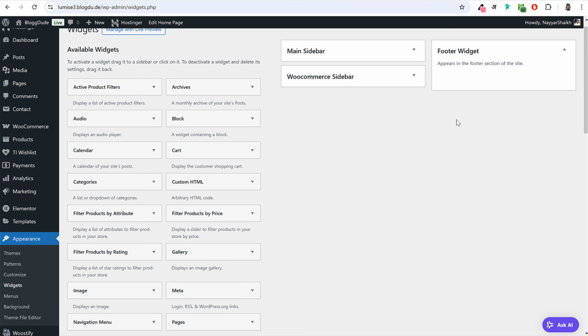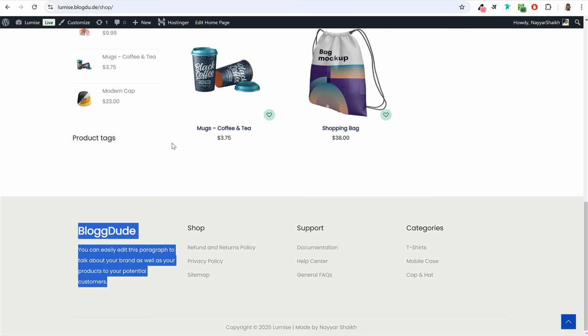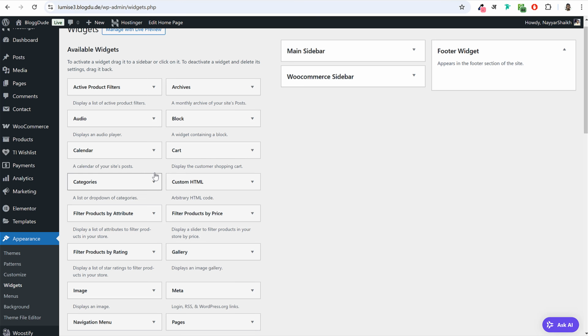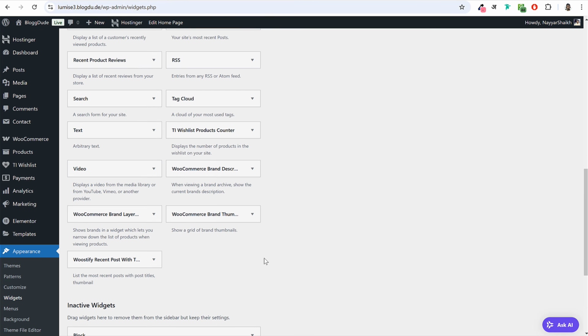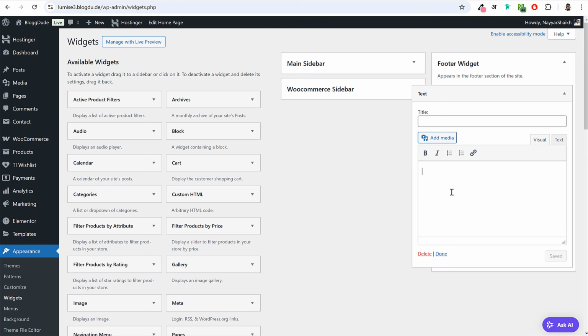Select this. And first we have this simple text. So I'll copy the text. First you have your website name and in 2-3 lines you describe your website. So for this we will use the text element. Select text, select footer widget, click on add widget, paste in the text. Instead of blog dude, whatever your website name is, you can type in that.